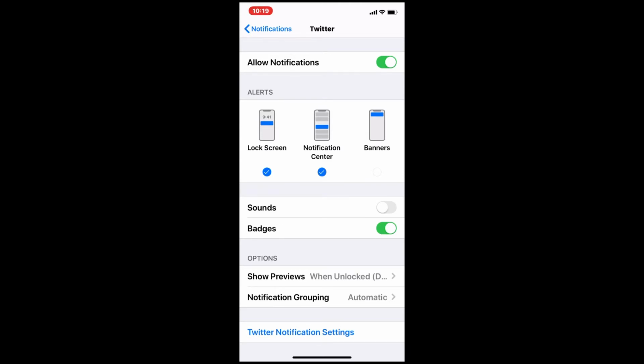If you swipe up to scroll down, you'll see a link that says Twitter notification settings. Tapping on this link will open the Twitter app, allowing you to access the notifications from within the app.